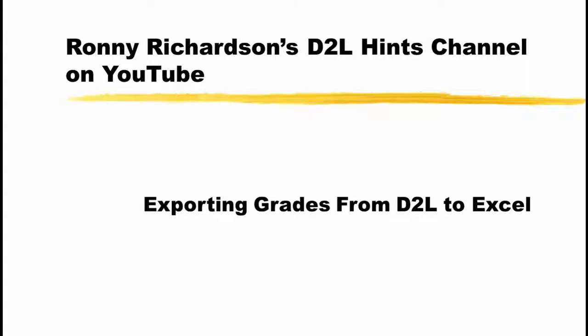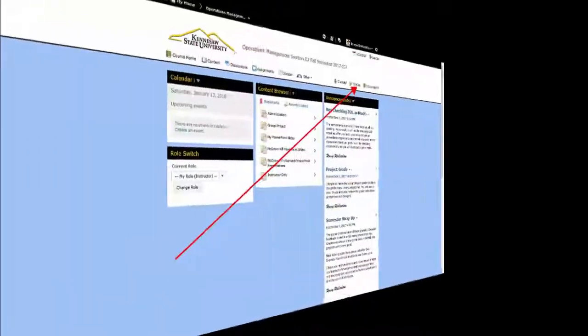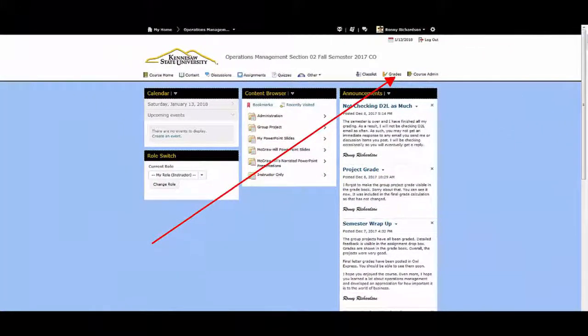In this tutorial, we will see how to export grades from D2L to Excel. The video will use a live course, so all student information will be grayed out in order to comply with FERPA. The first step is to click on Grades in the menu line at the top of D2L.